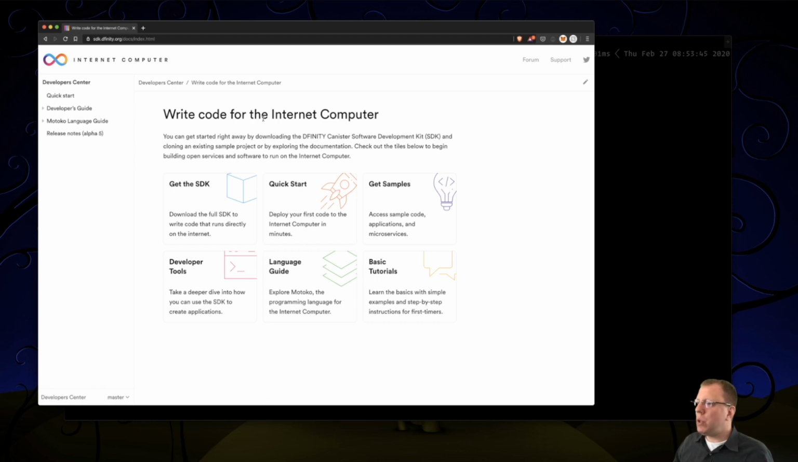So yeah, we got a new SDK website. It's awesome. We worked on it. Our documentation team worked on it really, really hard. It's great. I love it.